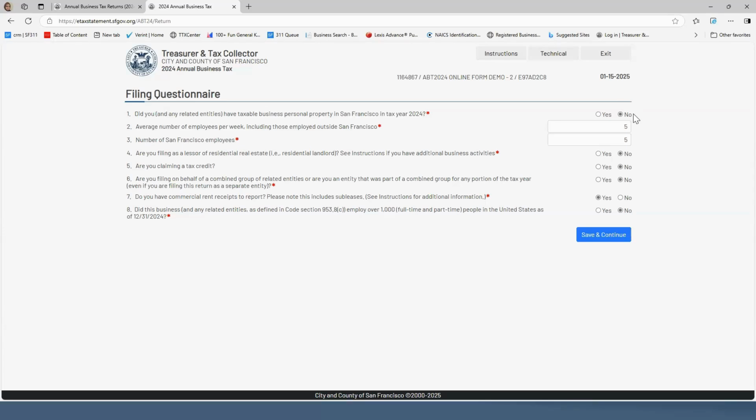The first question asks, did you and any related entities have taxable business personal property in San Francisco in tax year 2024? Select yes or no to answer. Question 2 asks the average number of employees per week, including those employed outside San Francisco. Question 3 asks number of San Francisco employees. Enter the number of San Francisco employees as of the last day of 2024.